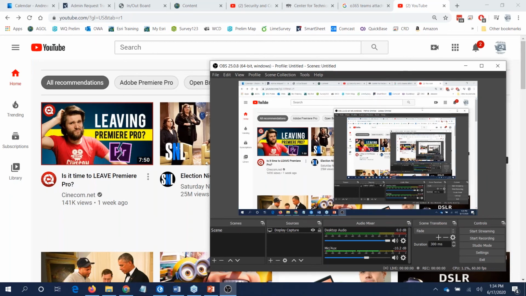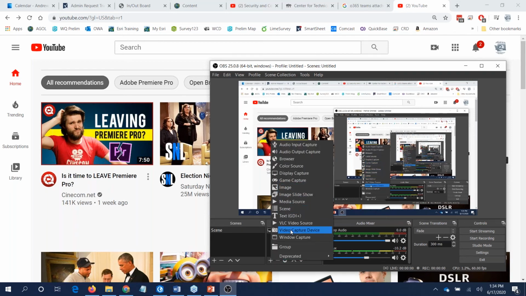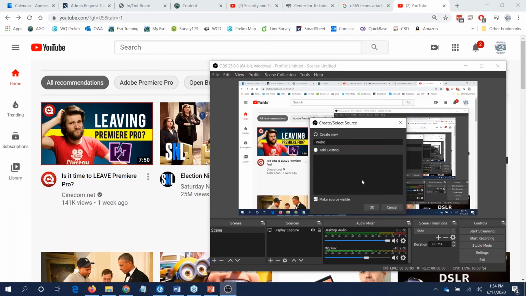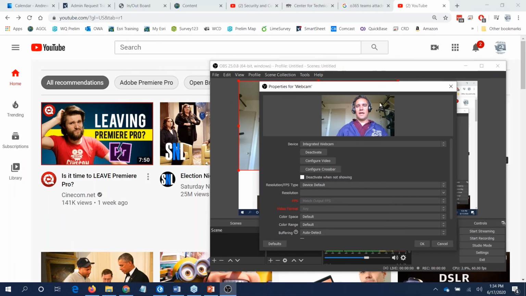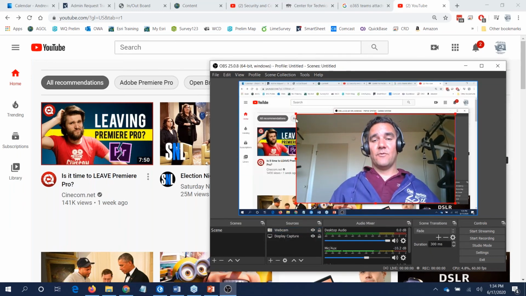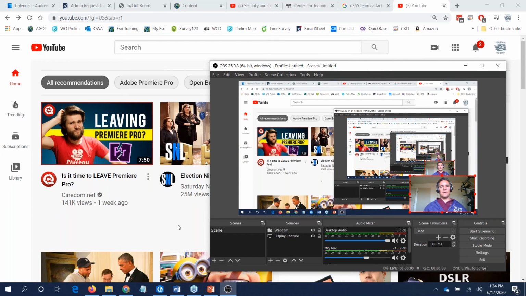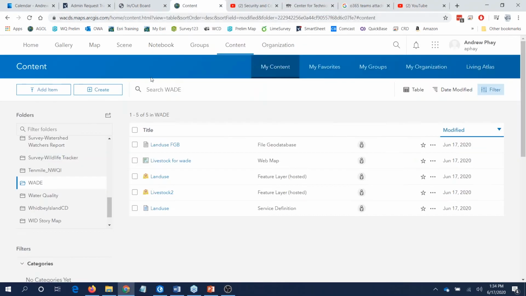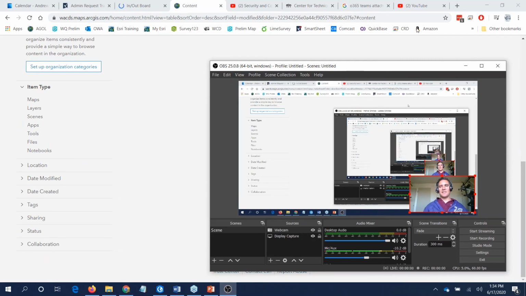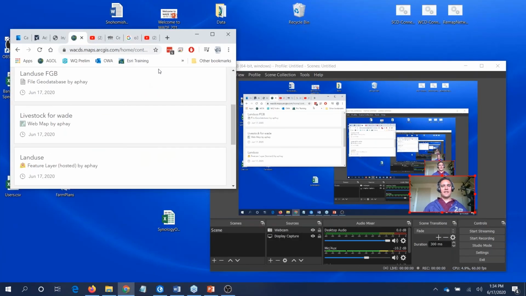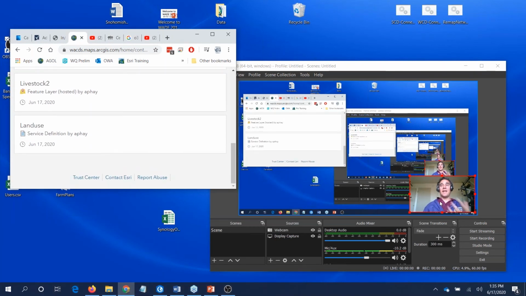But you also can do this and add other devices and sources. Another source is video capture device. I'm going to put webcam, hit OK, and I'm just going to leave the defaults. This is my integrated webcam, and now I have my webcam recording on top of my other recording. So if I was going to record going through a website, I can actually do that at the same time while it's recording me saying everything.